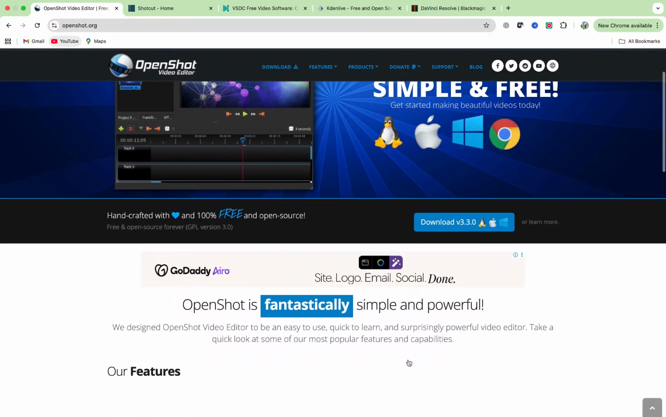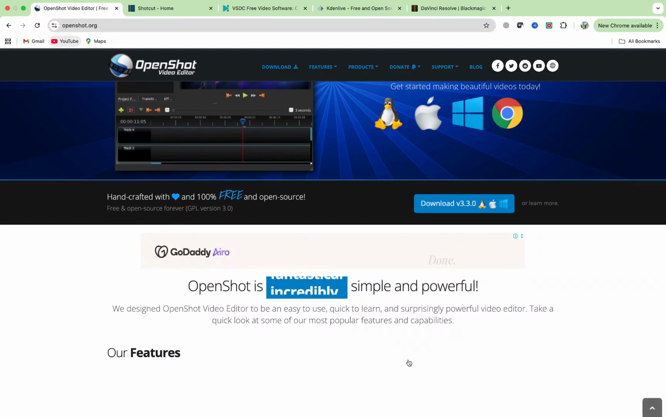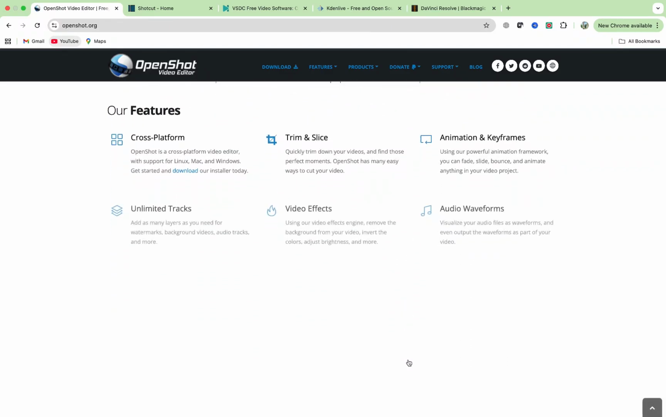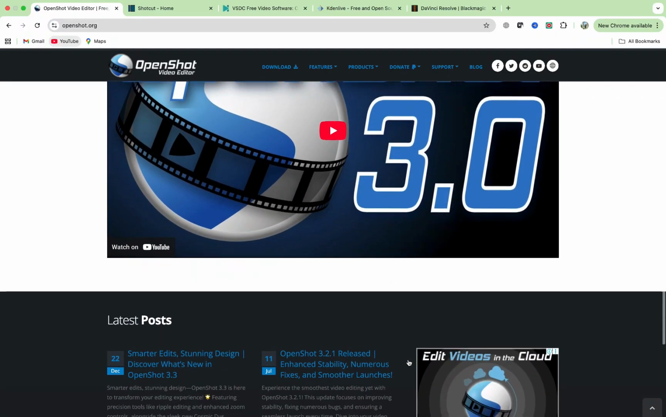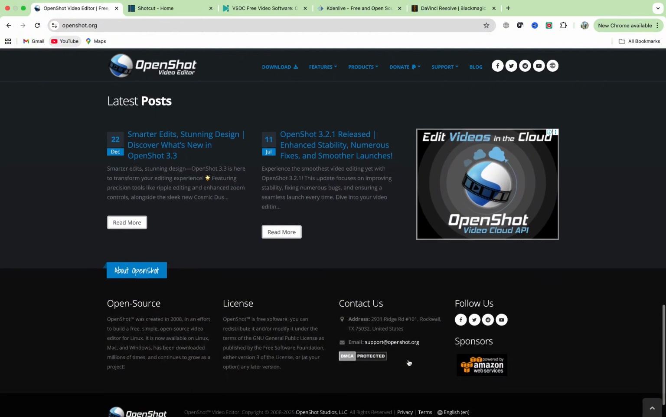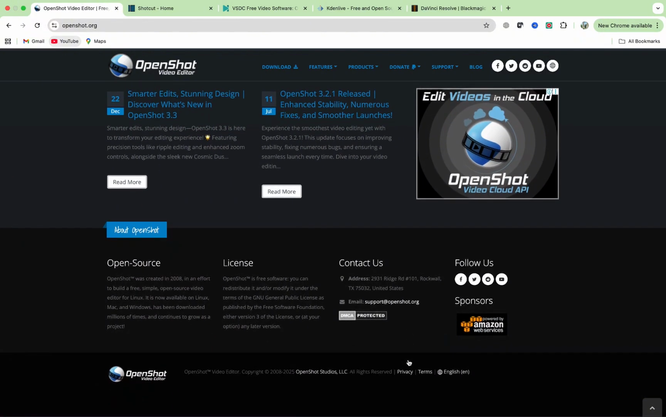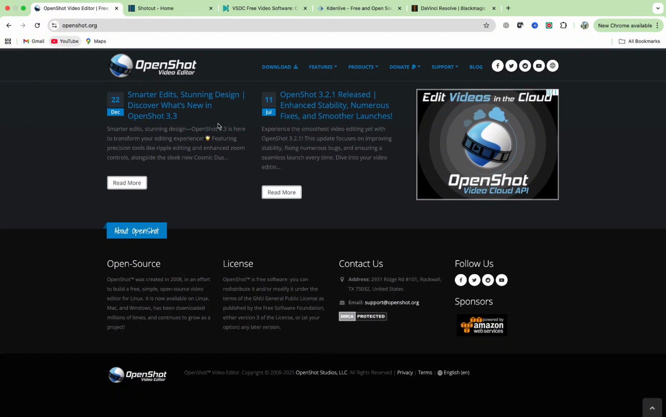OpenShot is an open-source video editor that's simple, clean, and easy to use. It's great for beginners who just want to cut, trim, add transitions, and export videos quickly. Despite being lightweight, it still supports unlimited layers, slow motion, and keyframe animations.